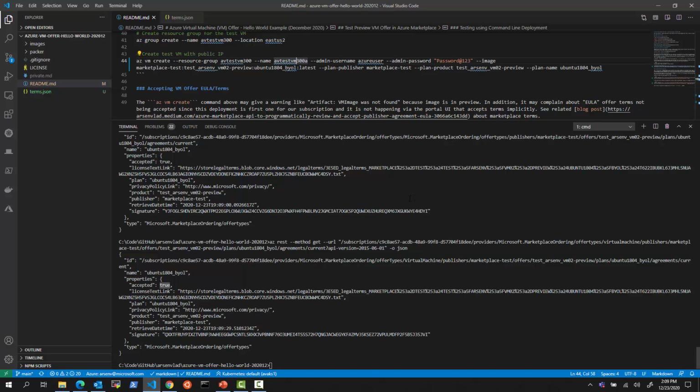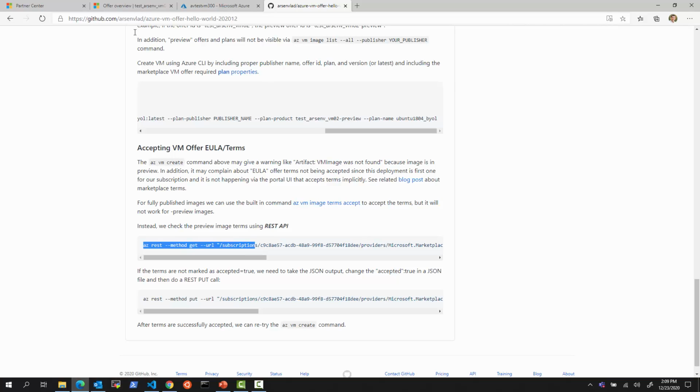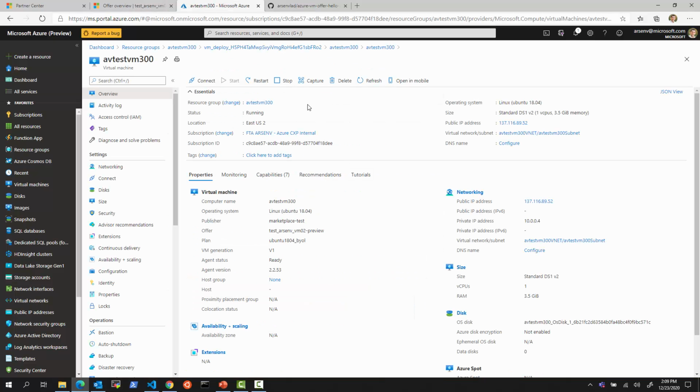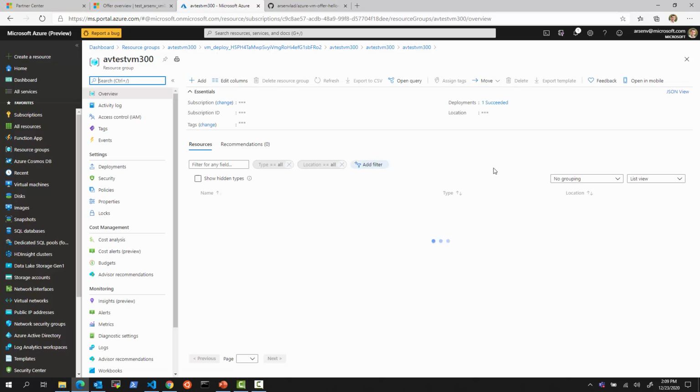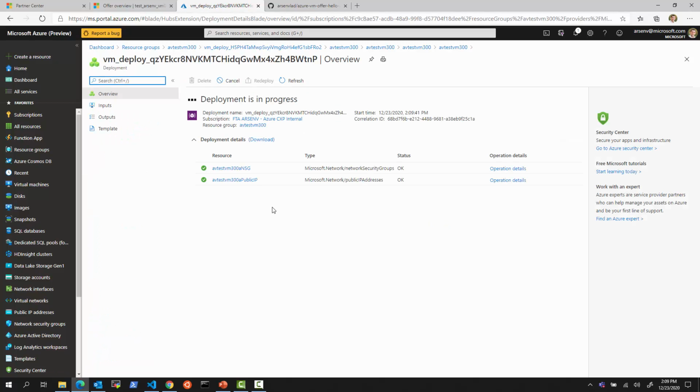So let's just give it a shot. We'll run it again, creating a VM with a new name with the same image. Let's go to the portal and take a look at that failure message from before. So this is the current deployment that's ongoing. And in this case, it will work properly because we reaccepted the terms.